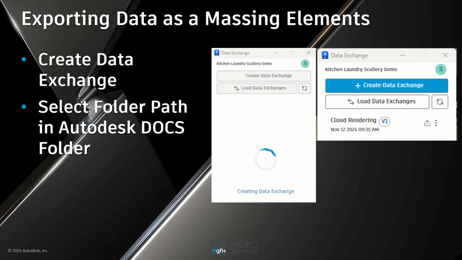Exporting that data as a massing element. You create the data exchange. Then you select the folder path in your Autodesk Docs folder, where it can then be imported into an earlier version or on a different Revit user's computer or device.